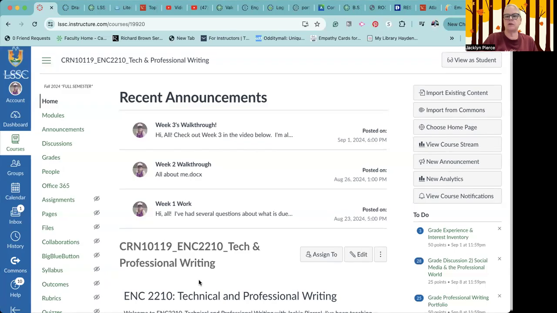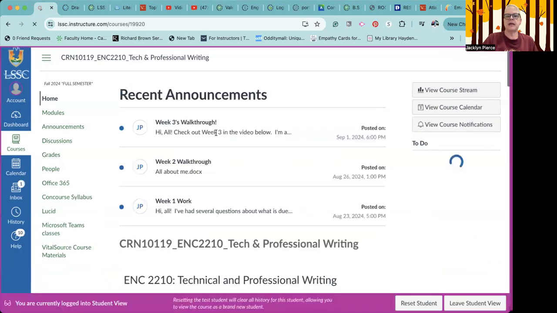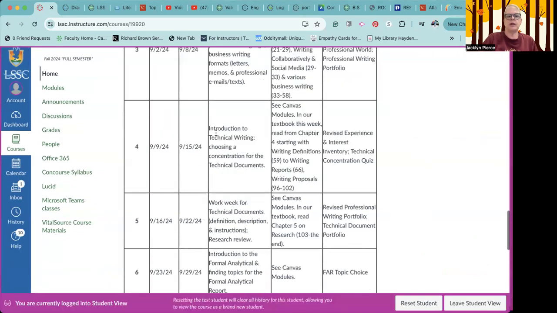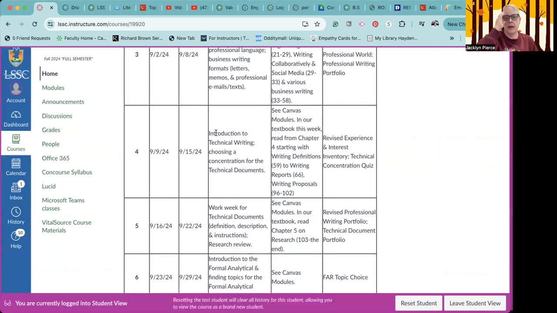We're going to take a quick look at what's happening this week and see what tools you will need to work successfully. All right, let's take a look first at the schedule. As usual, in week 4, we are starting the technical writing part of professional and technical writing.